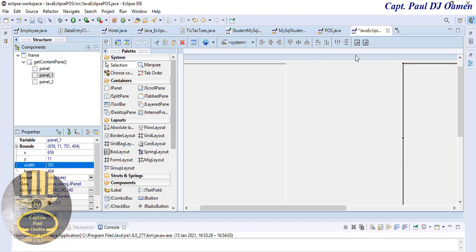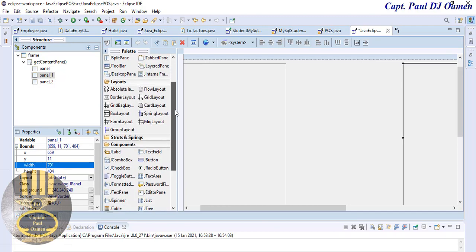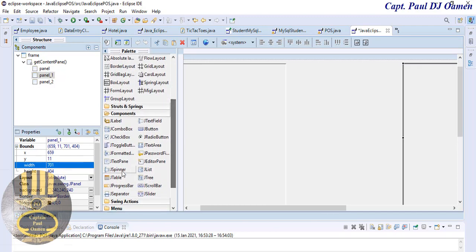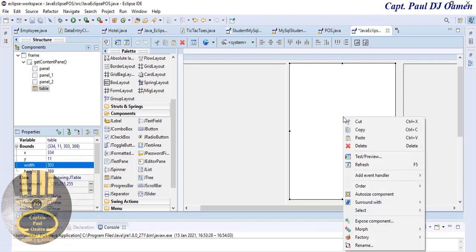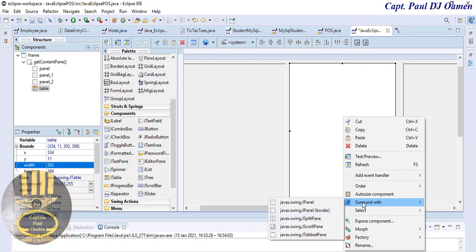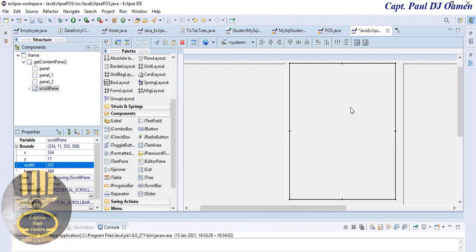Now the next thing I want to do is to add a table here somewhere. So let's look for the table. Let's see, the table should be here somewhere. Table. There we go, that's the table there. Just drag it, draw it here, right here. There, that's the table. I'm going to right click on that table and select, where is it? Okay, I think it's surround width. I'm going to select, I think that is it, scroll panel. Yeah, that is it. I'm right inside it. The table will be there.